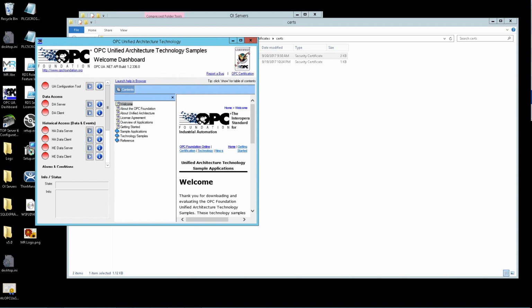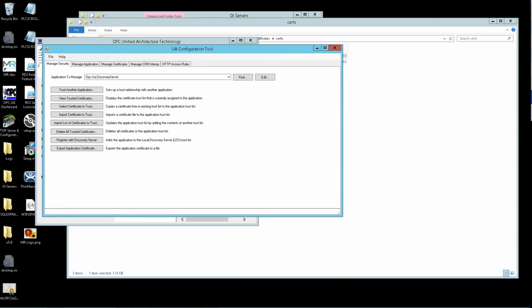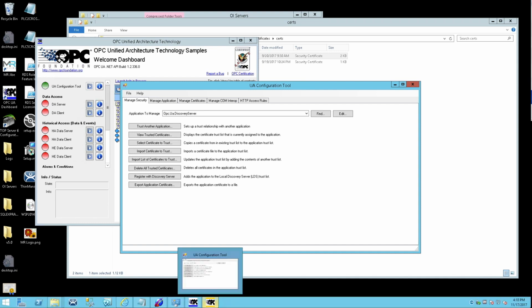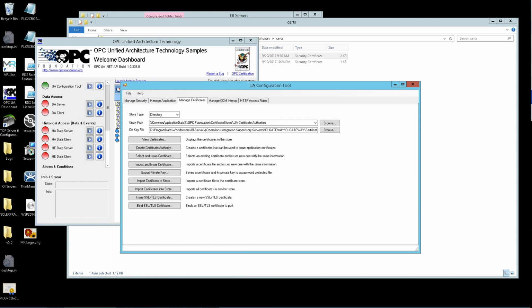From here, you're going to go to the UA configuration tools. From this UA configuration tool, we're going to be able to tell the OI gateway to trust that self-signed certificate. The first tab that we want to go to is Manage Certificates. On the dropdown for store type, we're going to select the directory. Under store path, you want to select the common application, OPC Foundation Certificate Store, machine default.